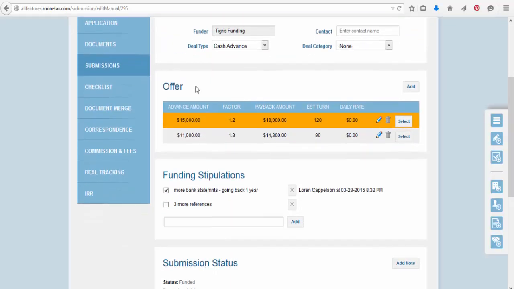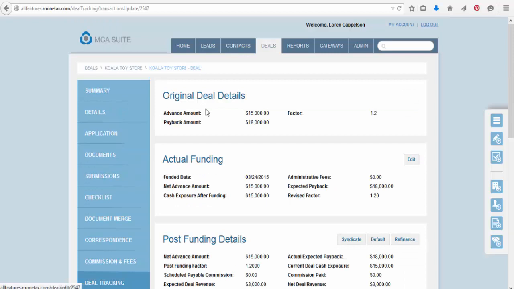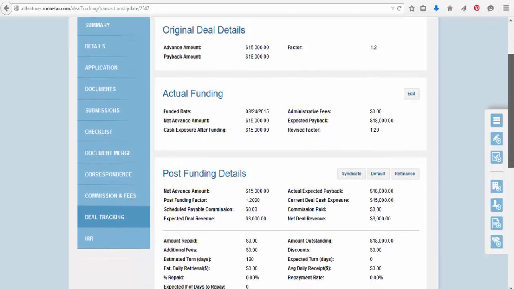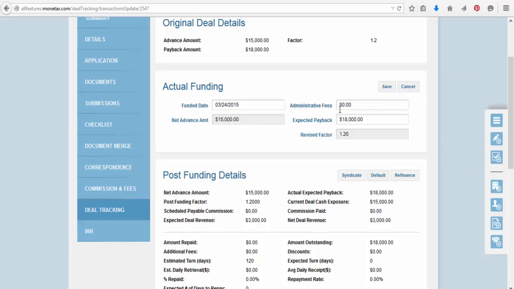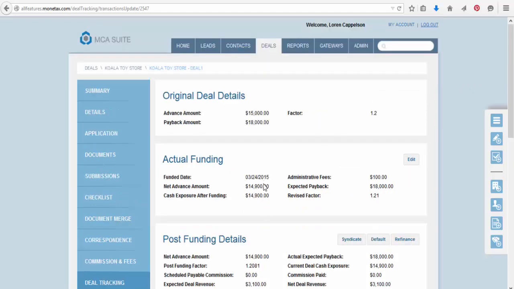And so now the selected offer is highlighted here in orange, and we have a deal tracking page, which we didn't before, because now this deal is tracked or funded in the system. So you can see it copies over the offer information that we selected, the $15,000 at 20% to give us 18, the actual funding information, which shows the funded date, and the net out. If you want to change any of this and say that actually there were administrative fees, you can do so there. Click on Save, and now our net advance has adjusted.